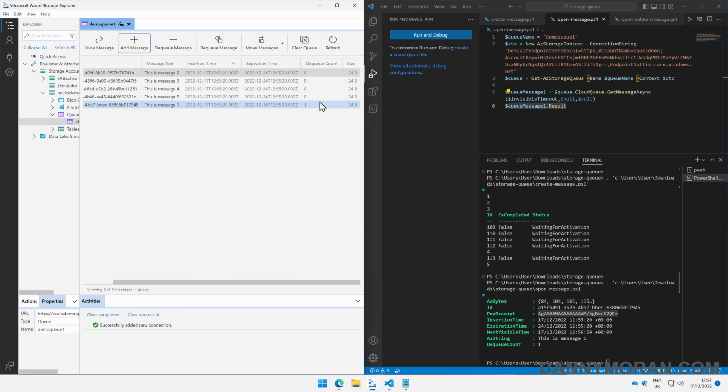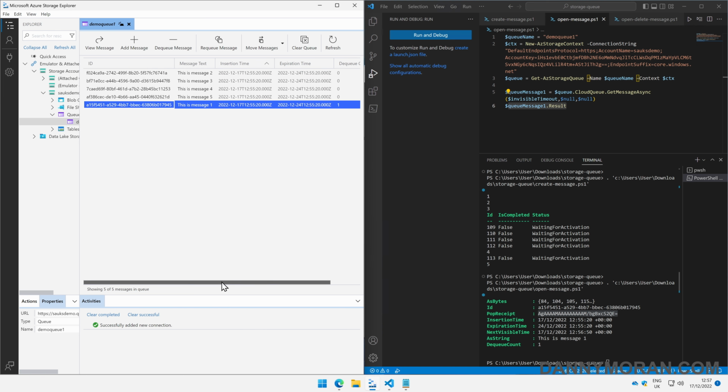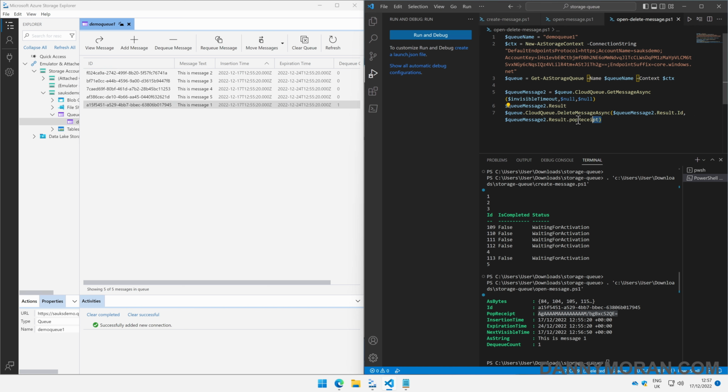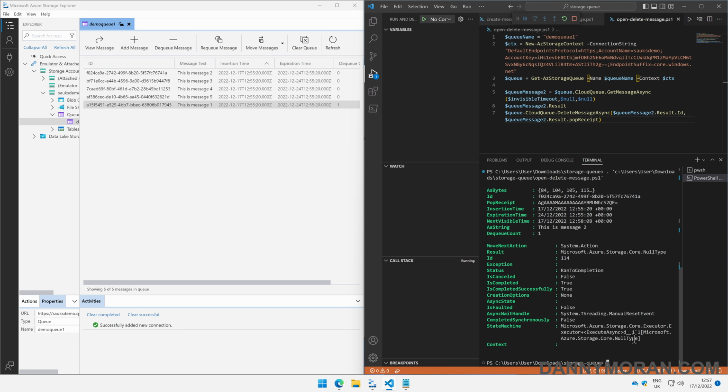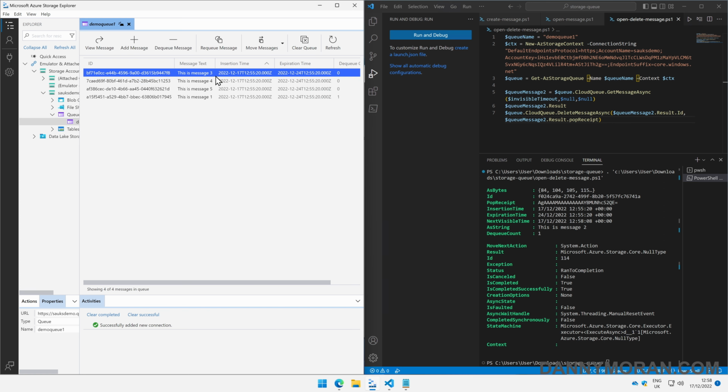Now we can see here it's got a DQ count of 1 now, which means the message has been requested, however it hasn't been requested to be deleted. So if I change my script now, after it returns the result to the screen, it will then delete the message and send that pop receipt with it to confirm the message that we want deleted. So when I run this, it's now rerun, it's pulled message 2, because that is now the top message in the queue. It's then told it to delete the message. So if I refresh, message 2 is now gone, and it's now showing 4 of 4 messages in the queue.